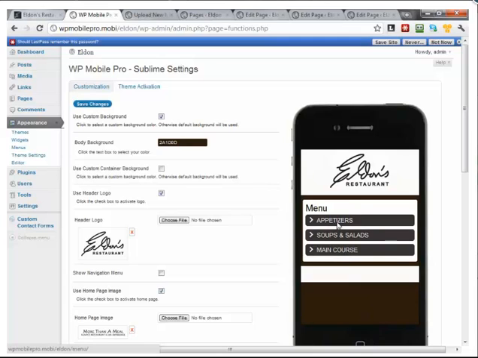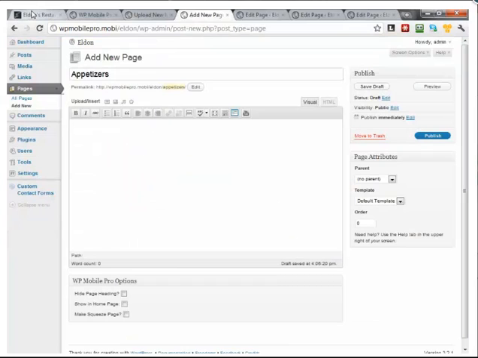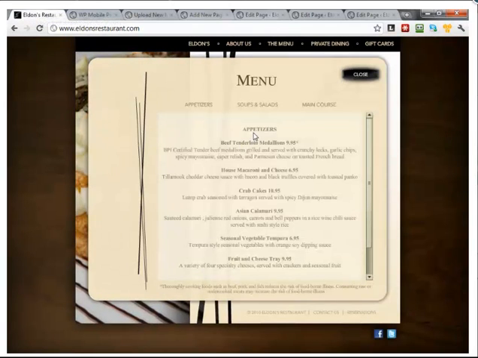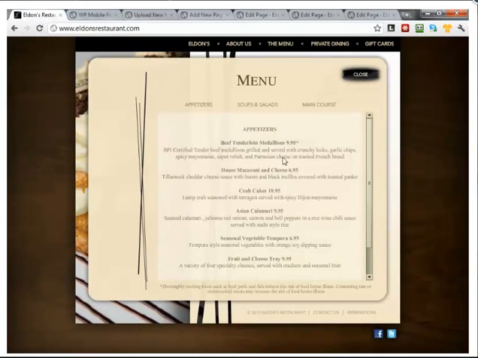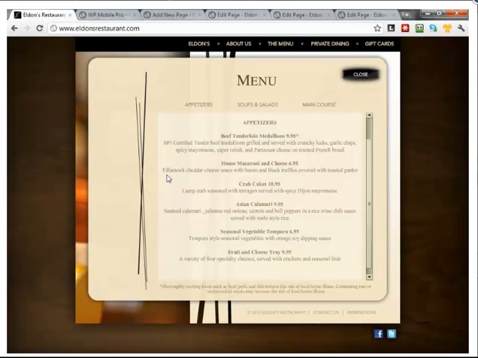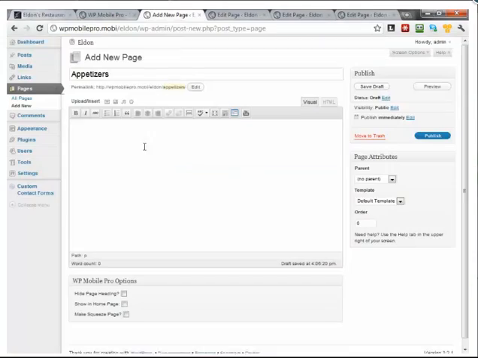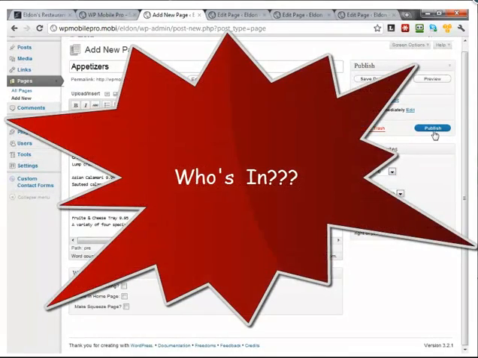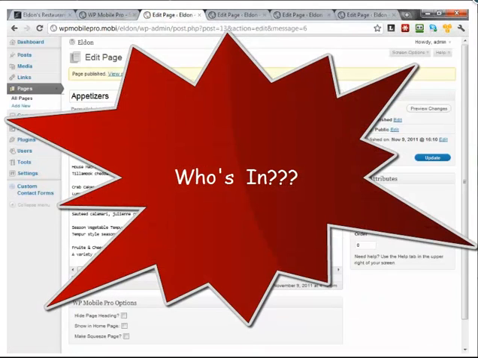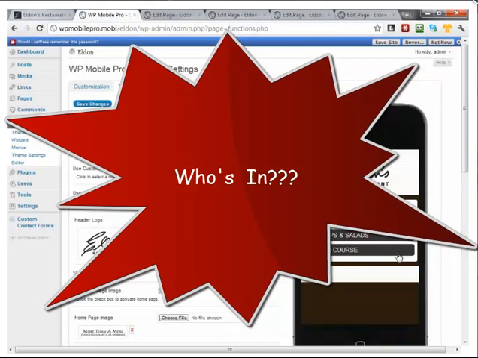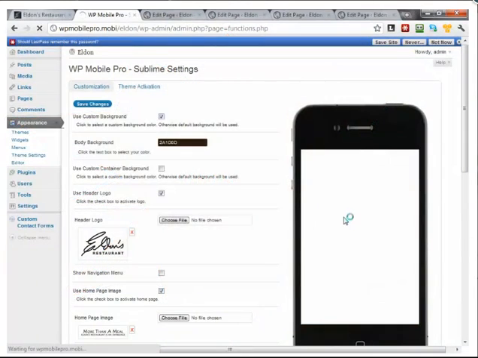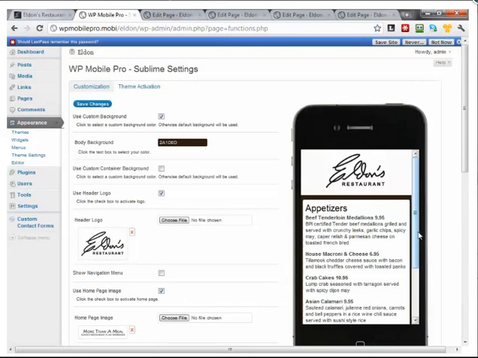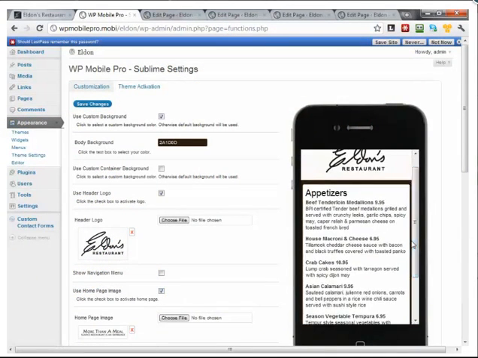Now let me show you another little trick here. Let's create that appetizers page, and then if we look over here, we can see what kind of appetizers they have. Beef tenderloin, this, that, this, and that. So basically I'm just going to copy all this over here and paste it into our appetizer page. So we just copied this and pasted it in here, and now let's click Publish. And now let's go look at what we published. So we go to the settings here, and now under appetizers, if we click on this, you will see appetizers, and then it just basically shows the menu, and it's perfect and easy to read.